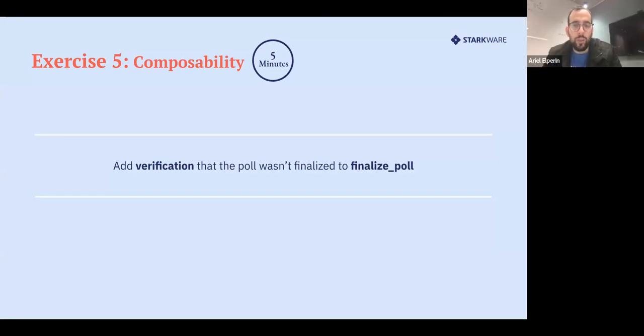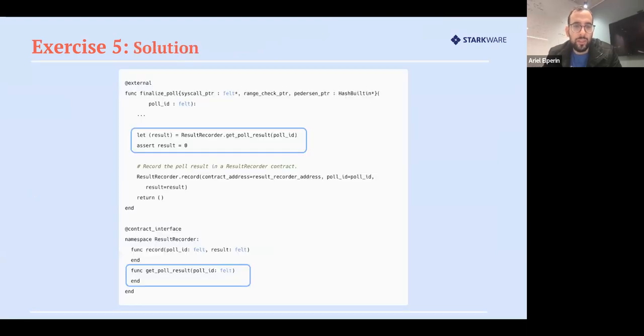Okay, so we wanted to add a verification that the poll wasn't finalized. So we're simply adding two things. In the finalize poll function, we're calling the get poll result, and we're verifying that it's 0. So here the trick that we did with transforming 0, 1 to yes and no is helpful, because if the result was no, then it is different than 0. So here we had this assertion, but now we're calling a new function.